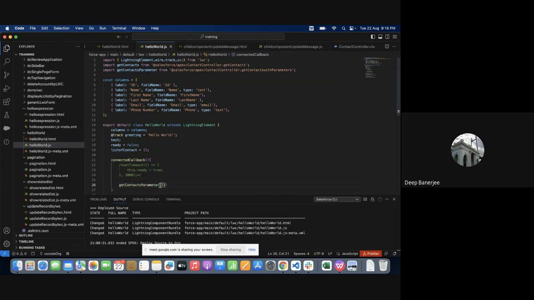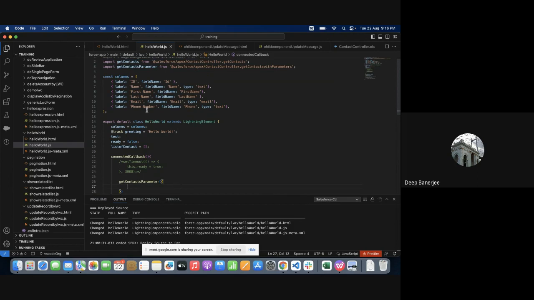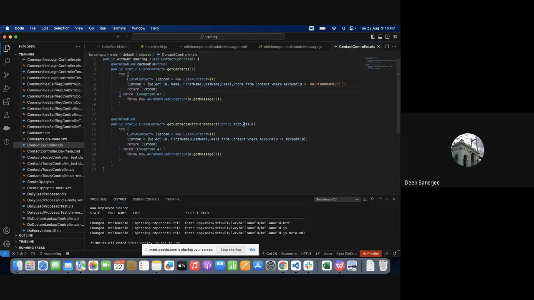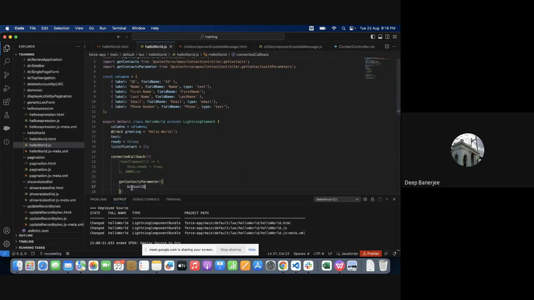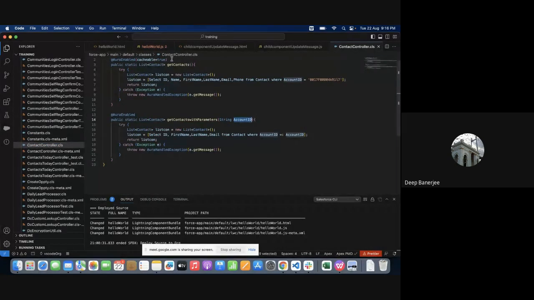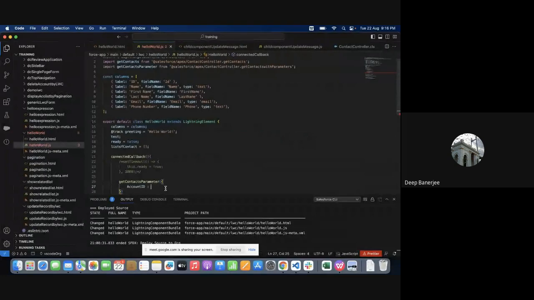This is the syntax: first bracket, second bracket, start and end. In this I have to assign the parameter, whatever value I want to send. Now in this particular method, what is the parameter name? This particular name we have to copy. Whatever the text you have given here, the same text you have to copy and add here.